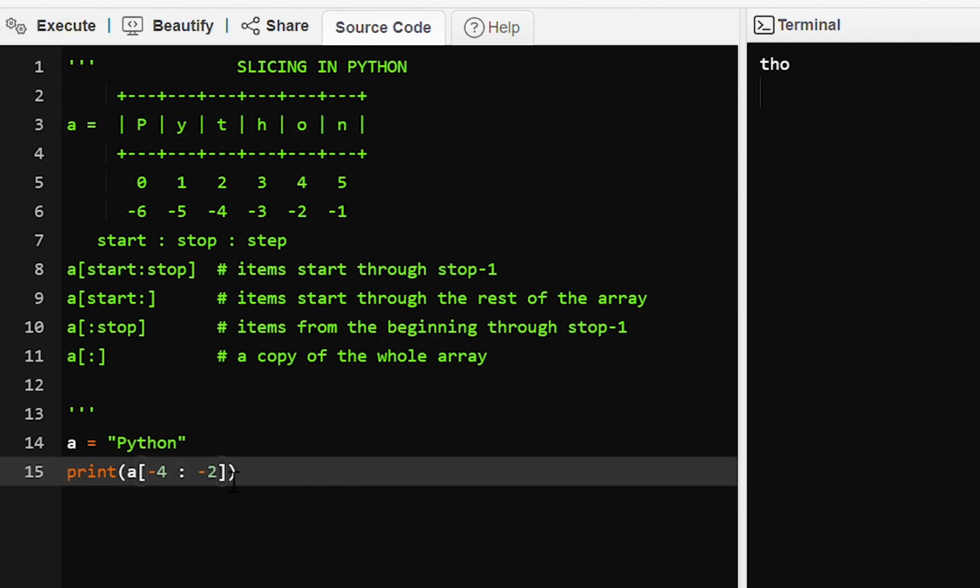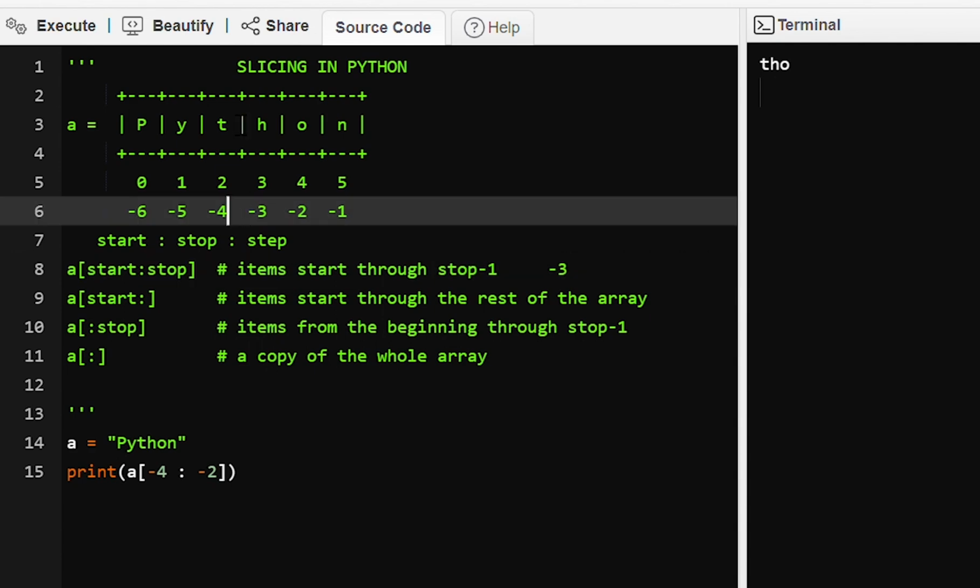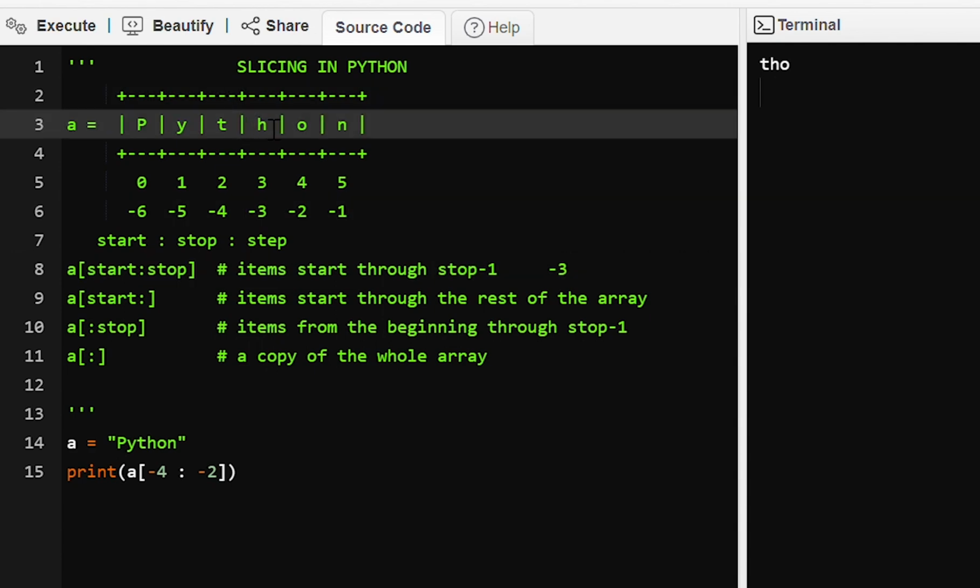Suppose my stop value is -2. So my last index will be stop value minus 1. Stop value is -2, and -2 minus 1 will become -3. So my last index will be -3. So I will start from the -4th index T, and I will print up to the -3rd index, TH. Okay, so let's execute this program and see the output.